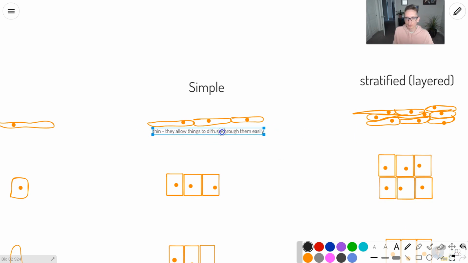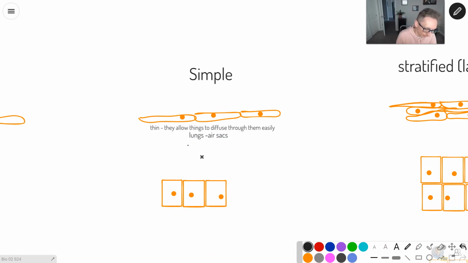Where would we want things to be able to diffuse easily through them? Well, let's say our lungs, our air sacs. Where else? Where do things need to diffuse in and out very easily? Our blood vessels. Those are a special kind of epithelium called endothelial cells. Because they smoke the endo, bro. I'm just kidding. They don't. They live a clean and sober life, your endothelial cells. It's the best way to be.